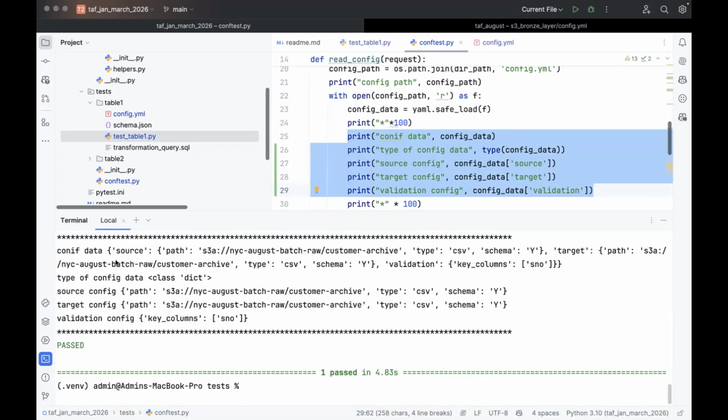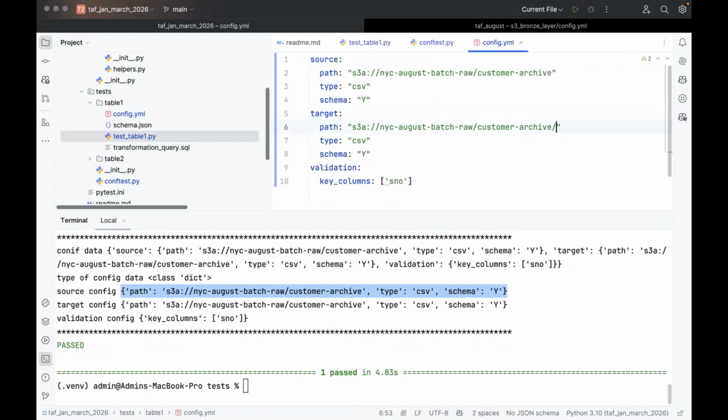See, this is the complete config data. It has three keys and their respective values, and it's of dictionary type. Now you can see the source config is displaying: source path, source type, source schema. For target, I have written the same values again. Let me change these values, guys. Let me put target here, and here I'll mention source, just for your understanding. And here I'll mention different values for target. Let me rerun the code.